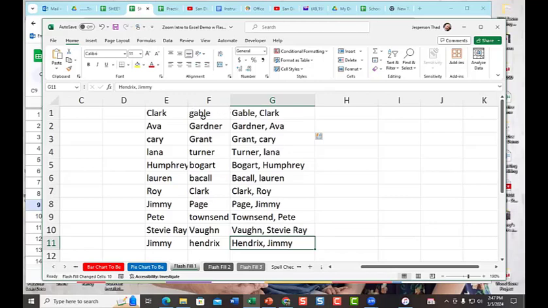Okay, so Gable's capitalized, Turner's capitalized, Bogart, Bacall capitalized. But wait a minute, Mr. J, what about Carrie? What about Lana? How come those didn't get done? Well, let's go back and find out in our example. Well, Clark, we simply matched the letter string that's in E1. We didn't change the case. And so following the pattern, it also didn't change the case of the rest of these. So Lauren, Lana, and Carrie need to be fixed.